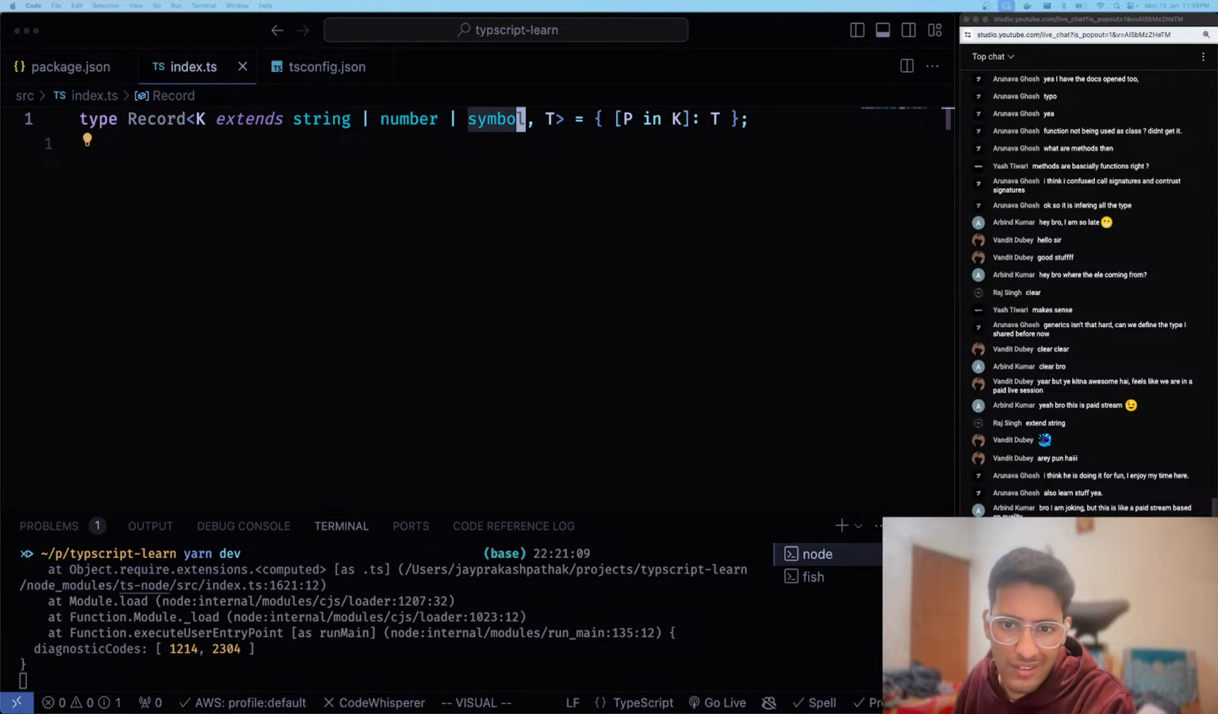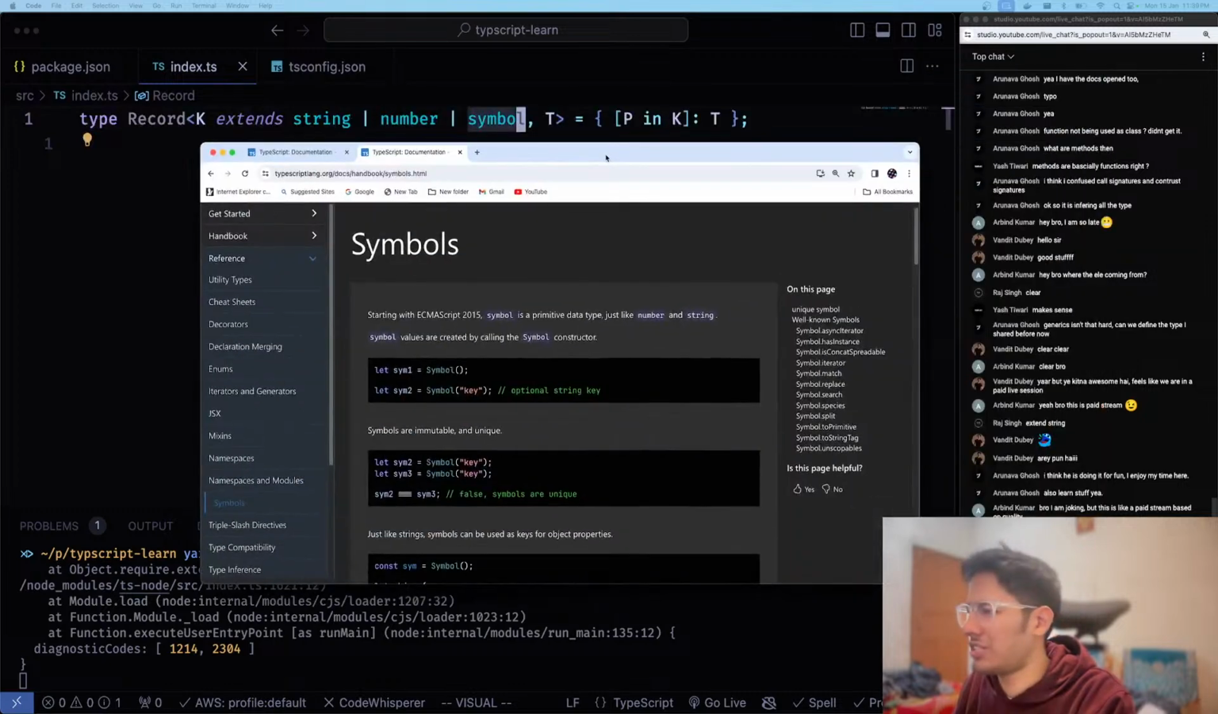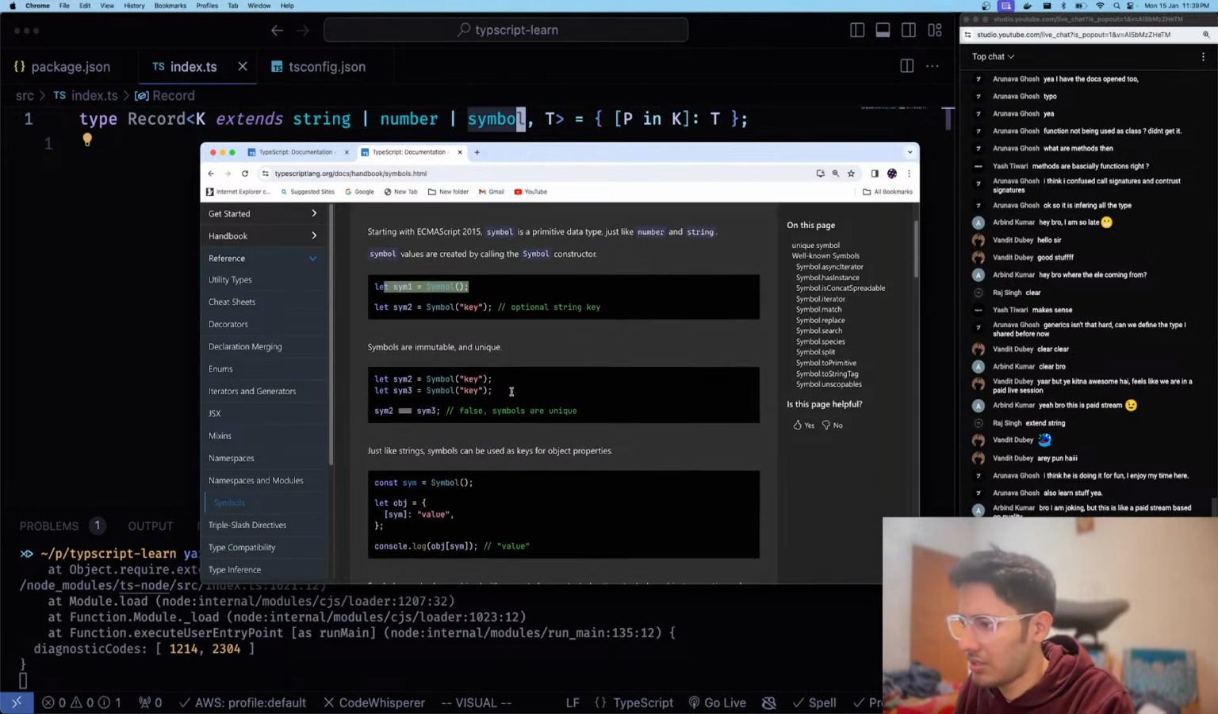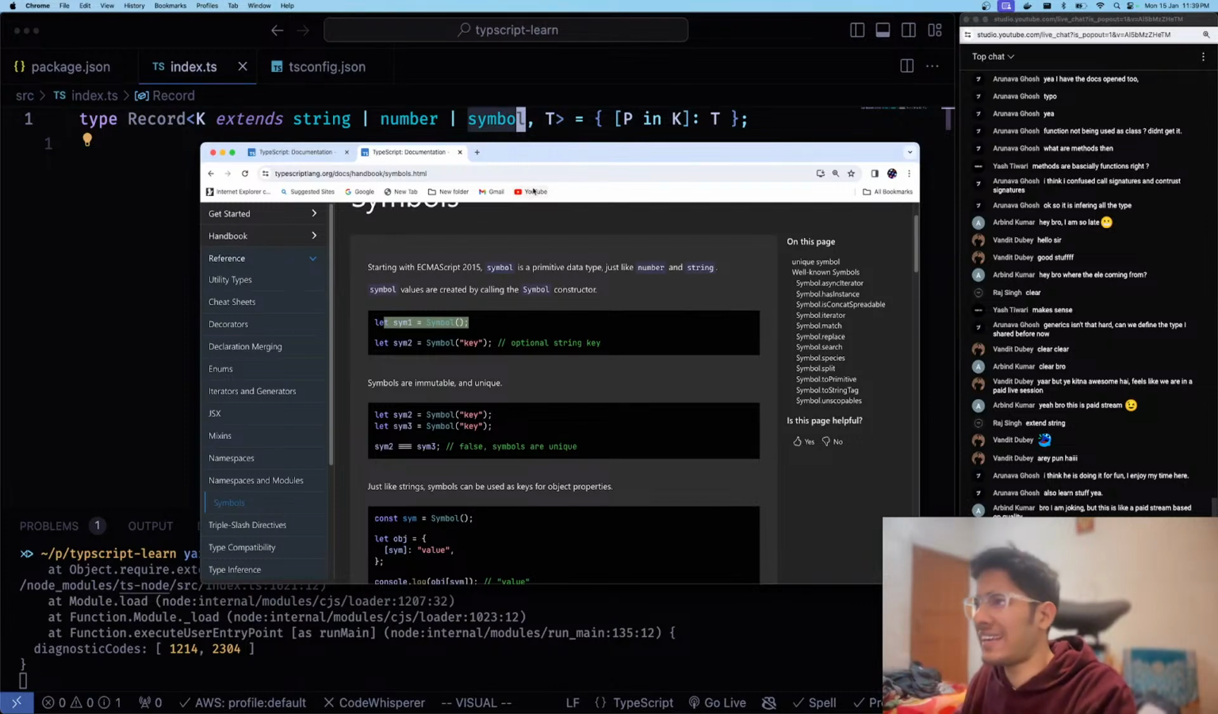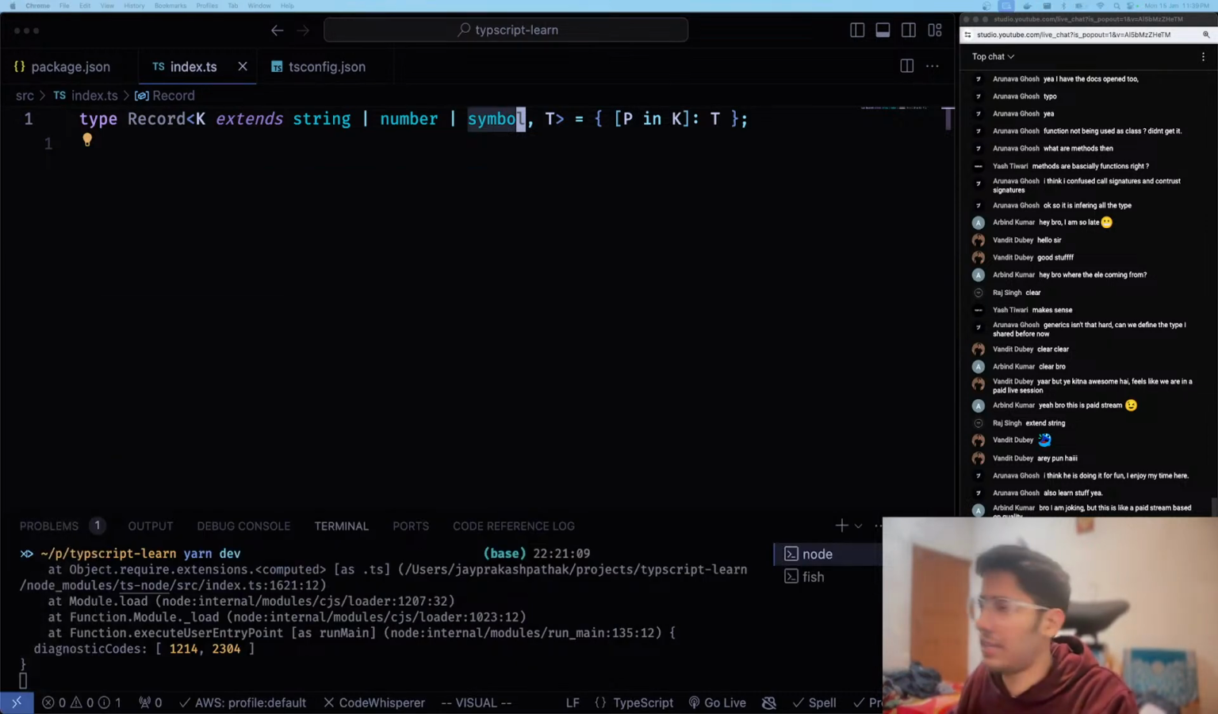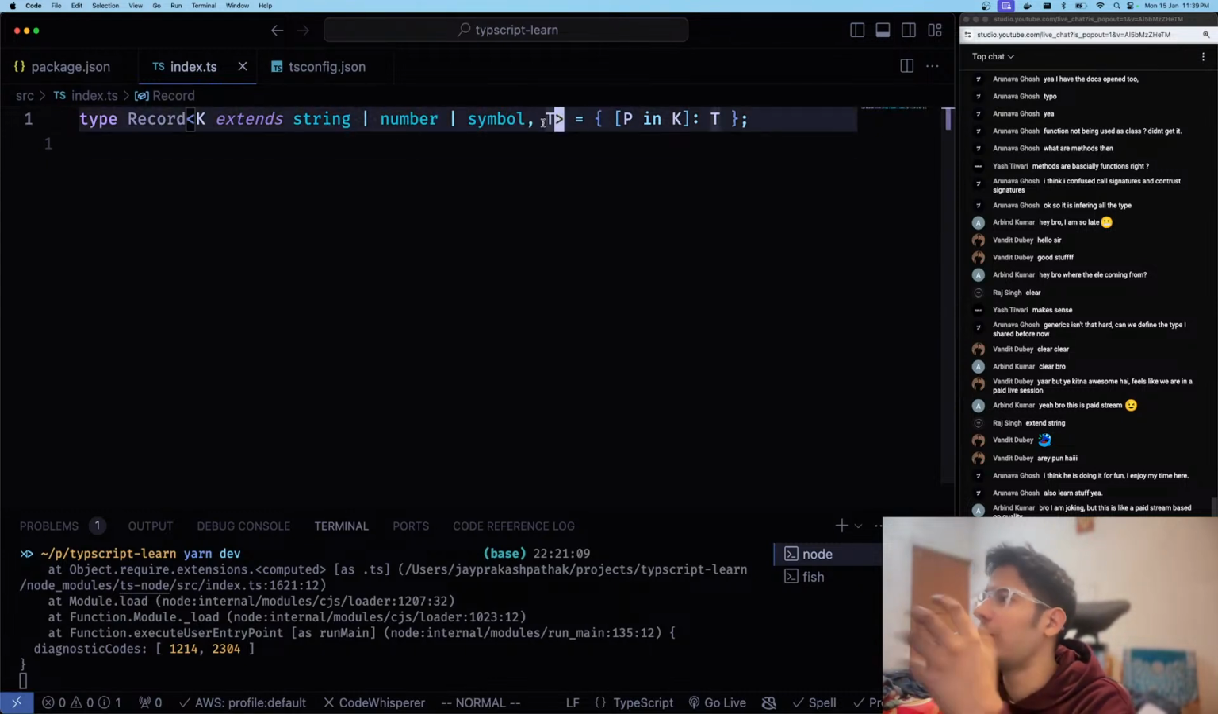Bro, it is a primitive data type. Symbols are a primitive data type like number and string. Symbol values are created by calling symbol like this. It's kind of the same thing, you can directly create this. Nobody requires a symbol, but still, let's see. Okay, so it could be a symbol, a string, or a number. That's okay. Or it could be any other type.